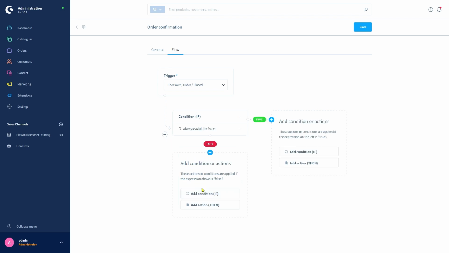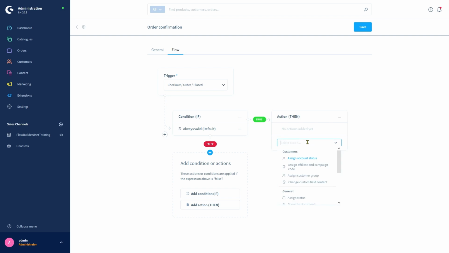Shopware adds the appropriate events now. What happens when the conditions are met, so the outcome is true, as well as what happens if the condition's outcome is false. We could add further conditions here, but our flow's logic is already complete. Hence, we'll add an action instead of another condition. We'll get a drop-down menu of actions which can be assigned when our condition is met. Our goal is to send an order confirmation, and send email is exactly what we want in this case.